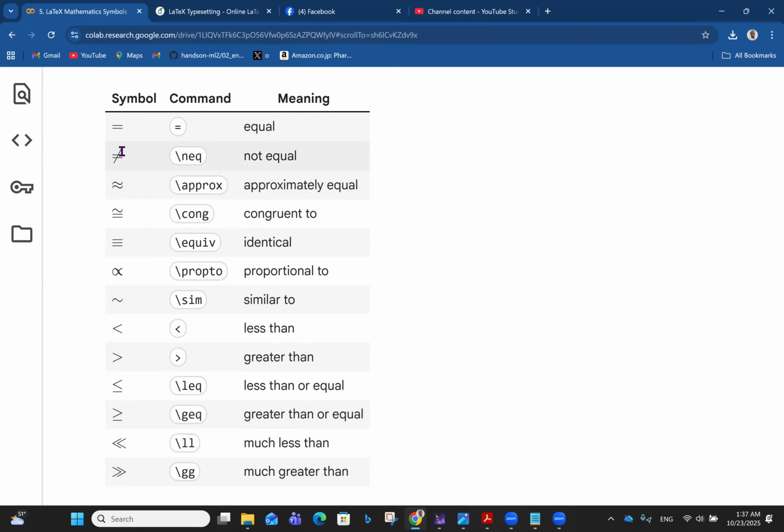That's equal. Not equal to, you have backslash NEQ. Approximately equal, that's backslash approx. Then congruent to, you have backslash CONG. Then equivalent or identical, you have this three-line symbol, backslash equiv. Proportional to, you have backslash propto. Then similar to, you just have backslash sim.